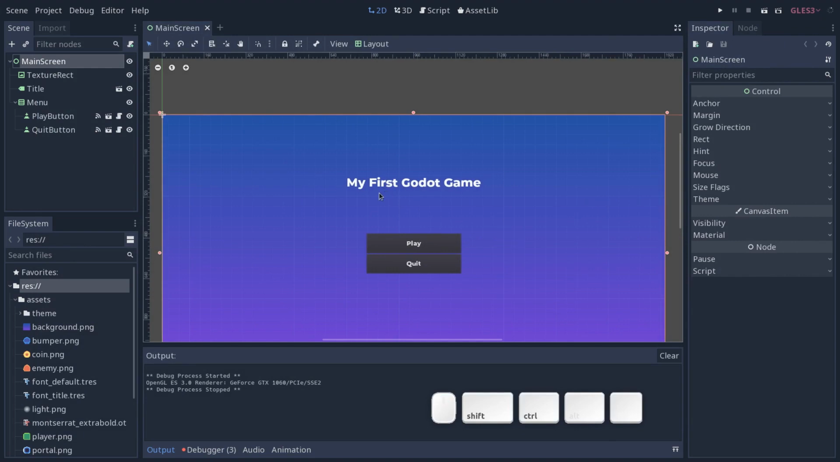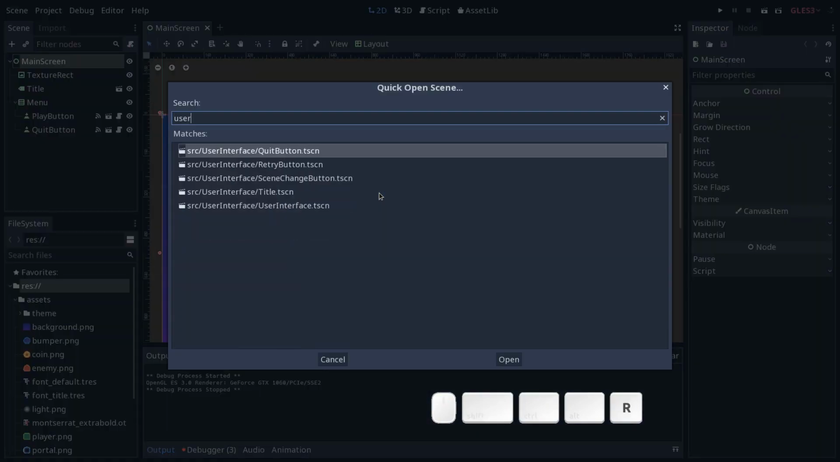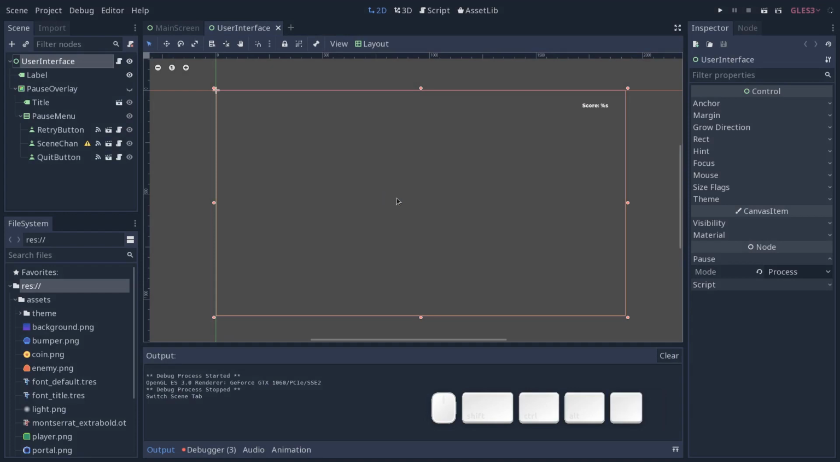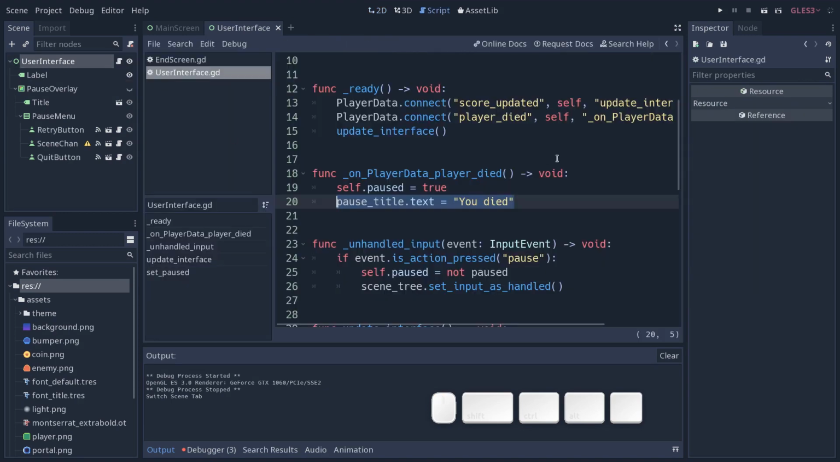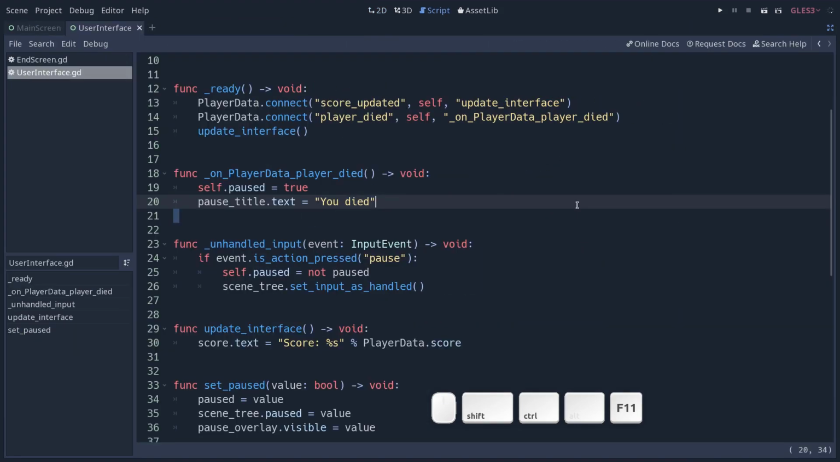So for that, let's open the user interface scene, and the pause menu is controlled in the user interface script. Let's open that. When you die, the player died signal is emitted. You pass through that callback function. The game is paused, opening the menu, and the title is set to "you died".